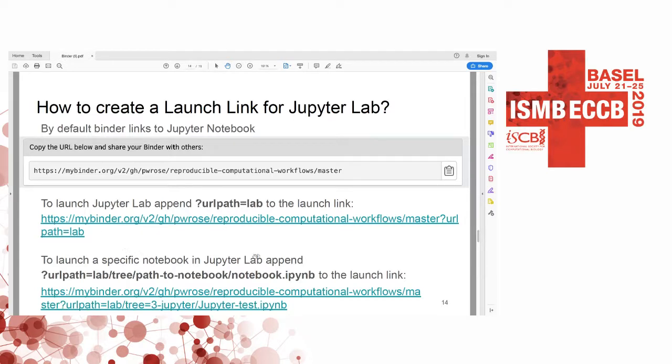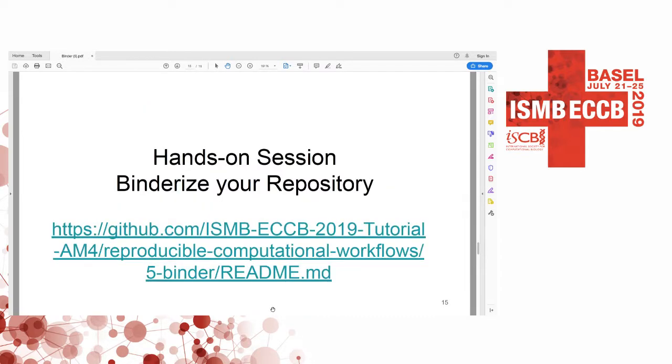And similarly, if you want to launch Jupyter Lab with a specific notebook, you add this extension, URL path equals lab, and then you say /tree, and this is the path and the name of your specific Jupyter Notebook. So that's how you launch a specific Jupyter Notebook in Jupyter Lab. Any questions so far? Okay, so now we're actually going to the hands-on part.